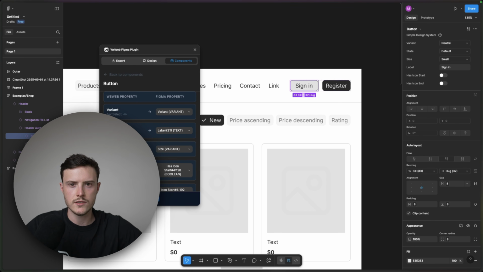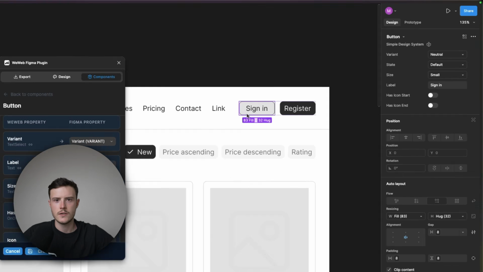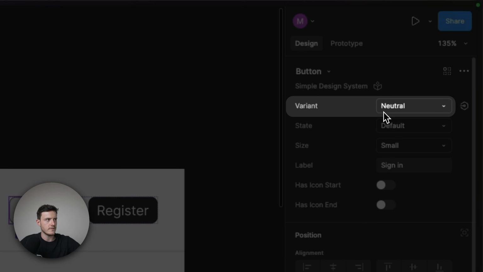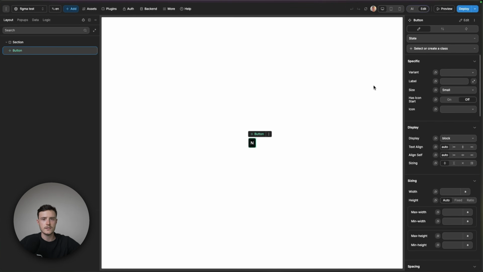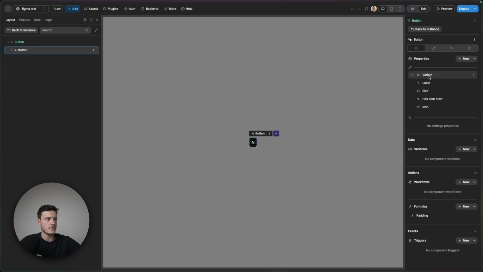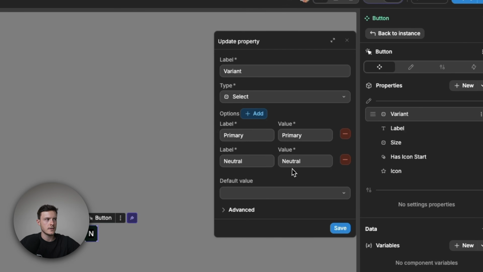Now it's important to note that for this to work correctly, the property values in Figma must align one-to-one with that in WeWeb. So here, for example, you can see in Figma, the variant value right now is neutral and it has a capital at the start. And so in WeWeb, for the possible values of this variant property, I have one of them as neutral and it's a case match. So it's neutral with a capital N.